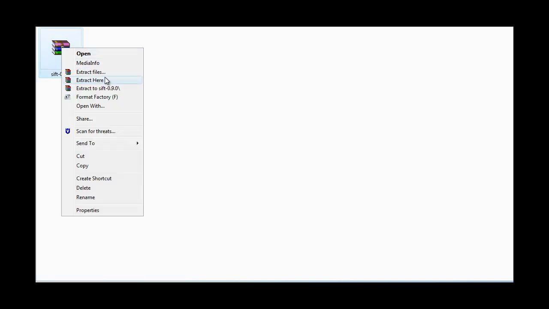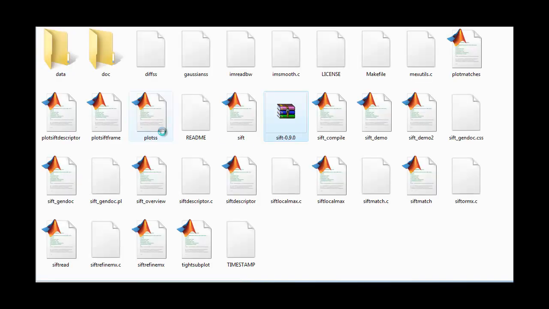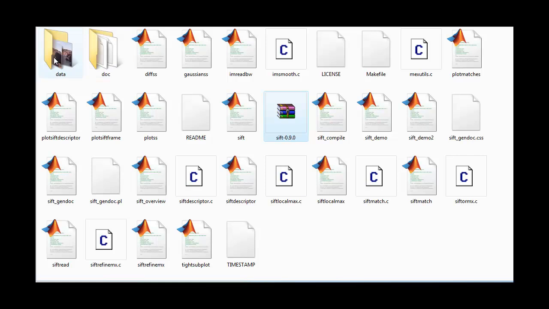Then you can see this kind of icon on the file you want to extract. Just right click here. After installation, just click here, choose extract here, and it will start to extract. Then you can see the files that are extracted already.